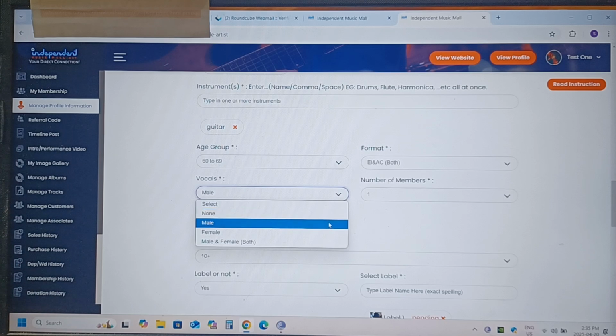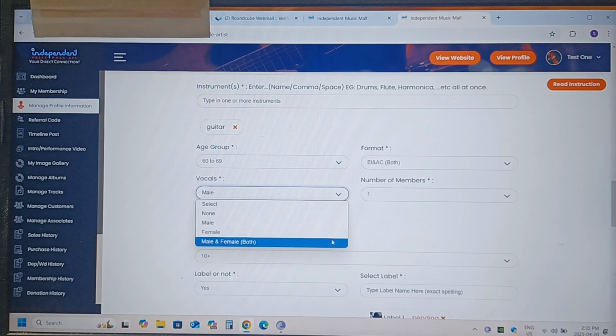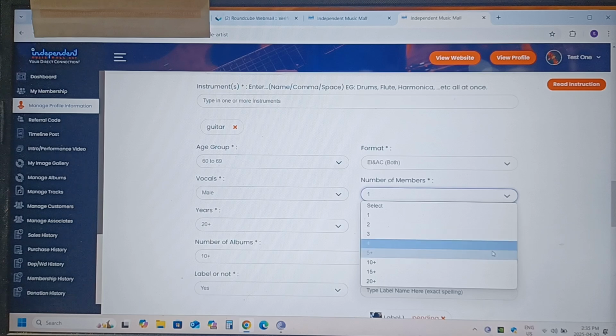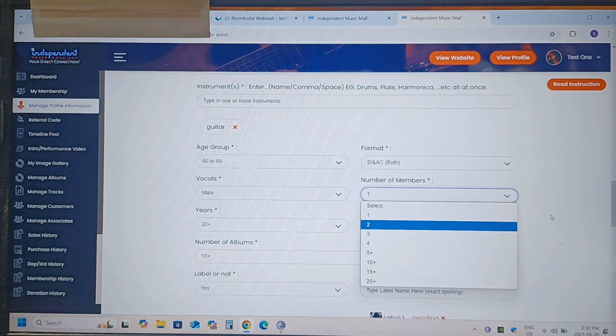If your vocals are male only, select male, female only, or male and female both. Number of members. Just select the number of members in your band. The reason we only have it 1 through 5 and then 5, 10, 15 plus is so you don't have too many options you have to go through to find it, because this is an exact search. If you search out bands with just 2 members in them on the search page, then you're just going to get bands with 2 members.